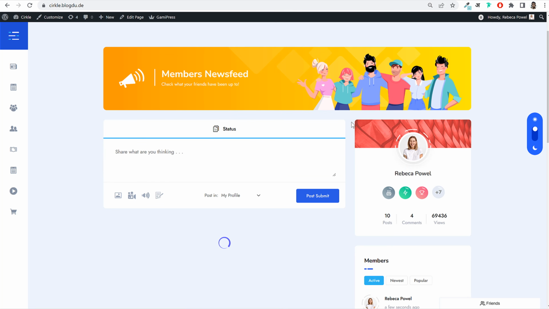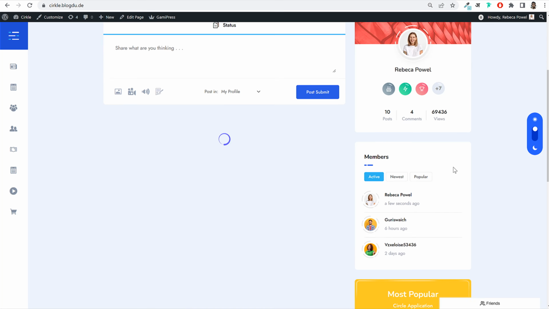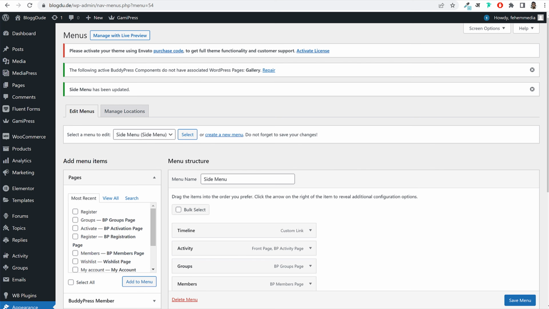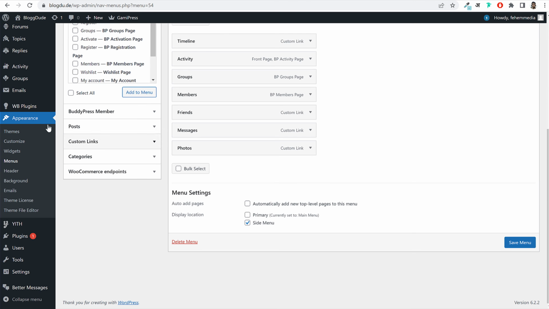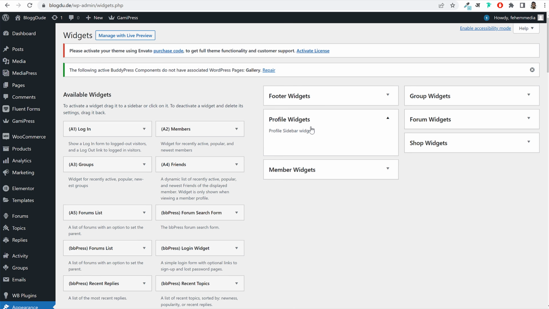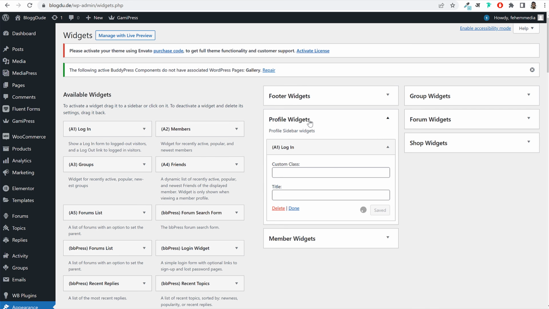Now let's first see the profile, which is the main widget. This is the profile or activity page. For that, you will see this option under appearance. We have widgets, click on that. First we'll see the profile widget. Under profile widgets, first we have the login option. You can see the very first option, login. You can drag and drop the login option under profile widgets.